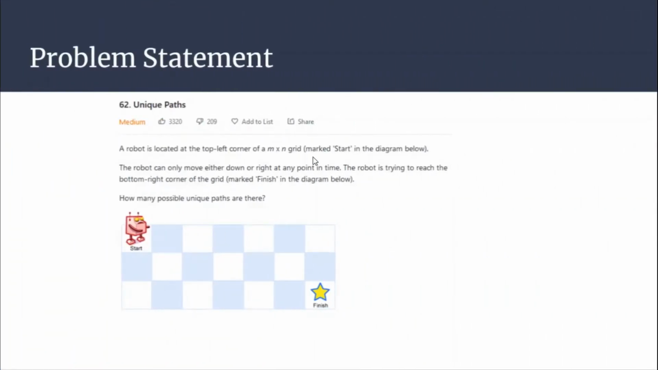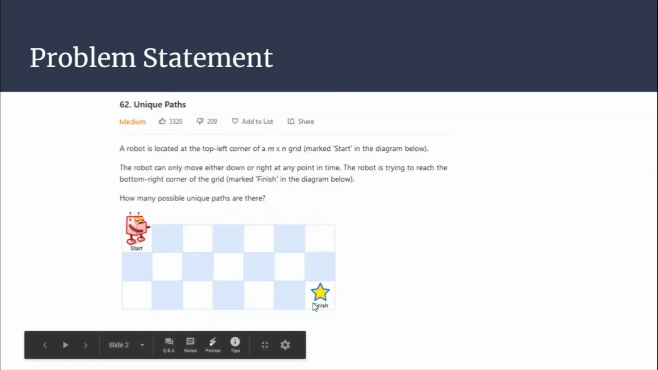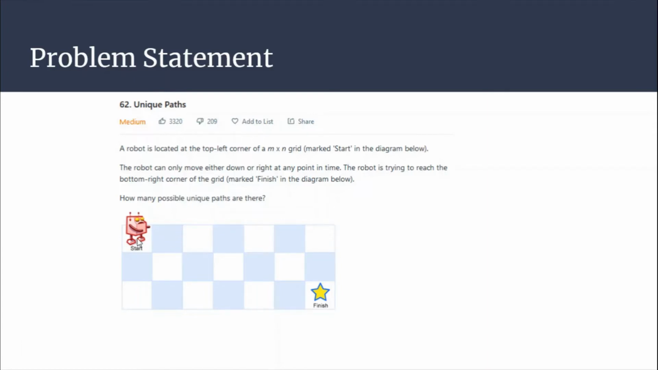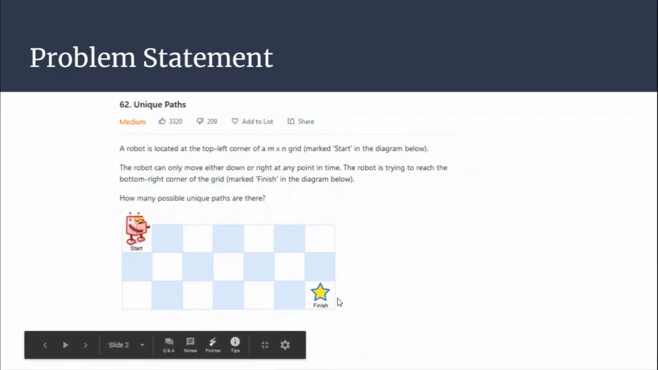Now the problem is you are given a 2D grid. There is no input, but you are provided n and m, which represent the number of rows and the number of columns, so you have a grid of size n cross m. There is a robot on the cell 1 1 and he needs to go to the final point, the finishing point, cell n m. All he can do is move either down or right, and you have to tell the total number of unique paths from the starting point to the finishing point.